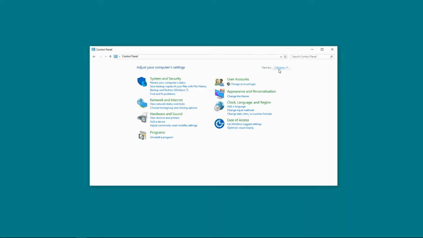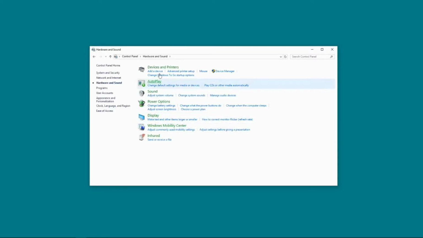Go up to the top right hand corner and select view by category. This just makes it quick and easy to find the hardware and sound category and click into that. Now, when you're in the hardware and sound category, you should see all of the options that I see here.